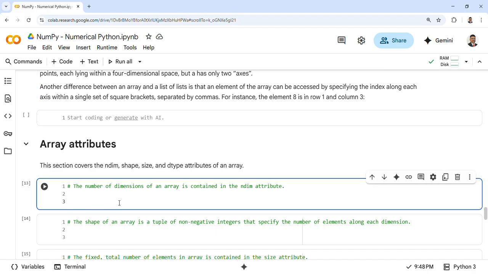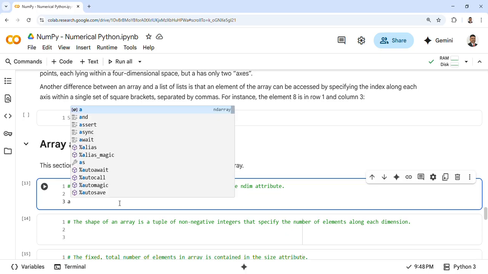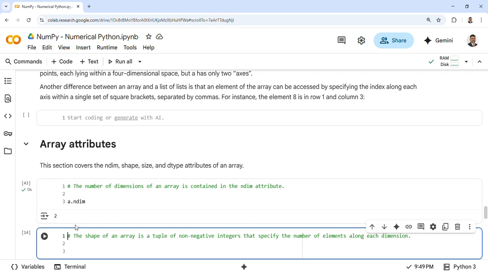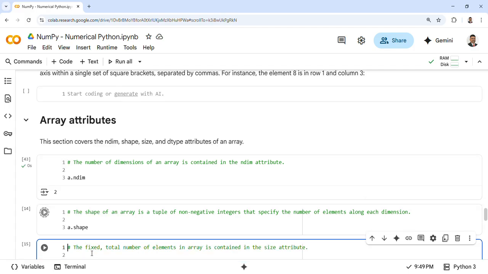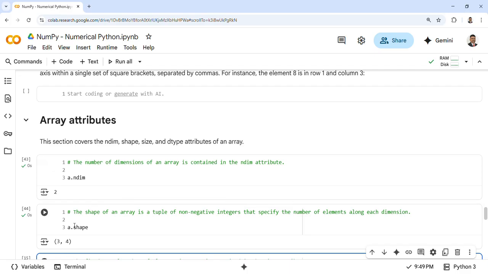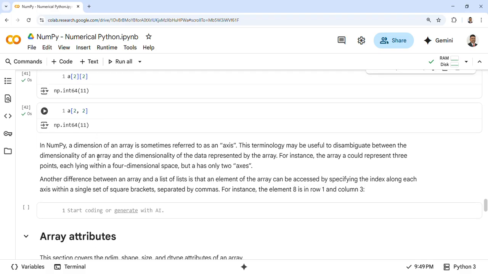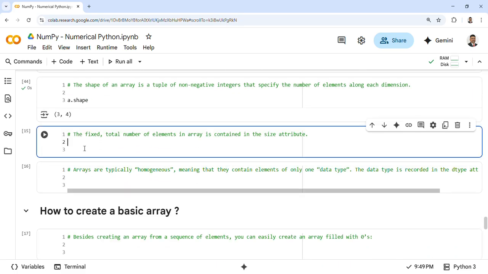Now we are going to see attributes of an array. My array a is a two-dimensional array. So ndim will give me 2 because it is a two-dimensional array. Suppose I want to see the shape. Shape will give me 3 comma 4. Why 3 comma 4? Because we have a total of 3 rows and 4 columns. That's why it is 3 comma 4.